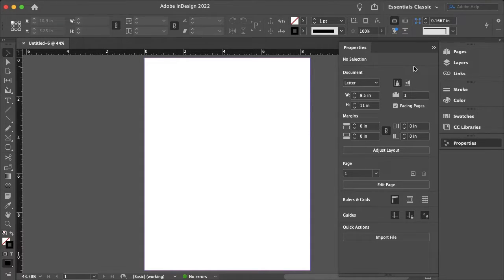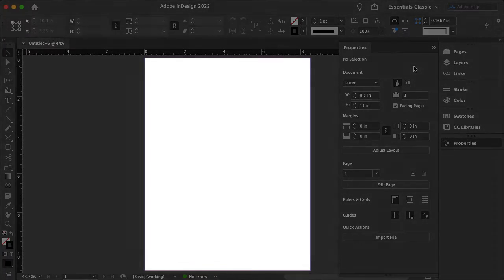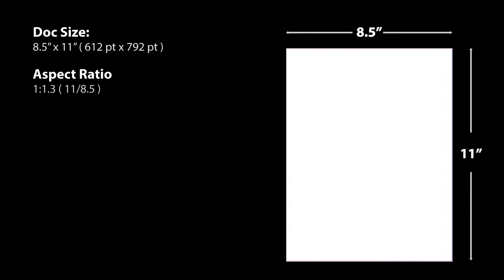In this video, I'll be going over how you can easily align your margin to your rows, columns, and baseline grid in Adobe InDesign. For this project, my document size is 8.5 inches by 11 inches, which equals 612 points by 792 points. The aspect ratio for this document is 1 to 1.3. You can easily calculate the aspect ratio by dividing the long end of your document by the short end, in this case 11 by 8.5.